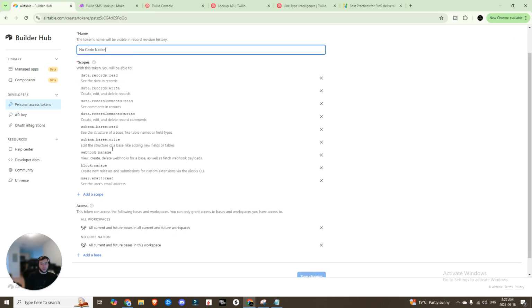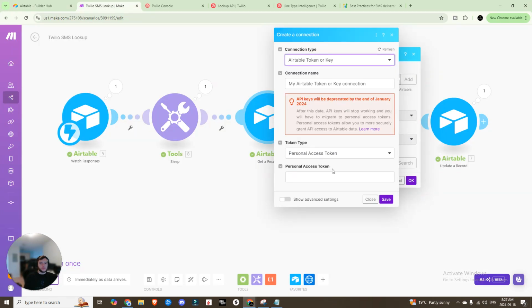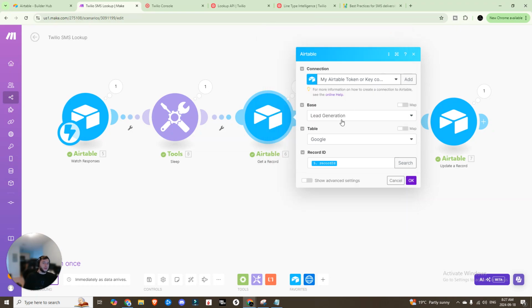And you can see I just went ahead and added all the scopes possible. So here are all the different scopes. You just add them all in until there's none left. And then you give it access to your base, which can also be set to all workspaces. And that's pretty much it. Then you will paste in your personal access token right here. Just hit save, and after you have that, you'll have your connection created.